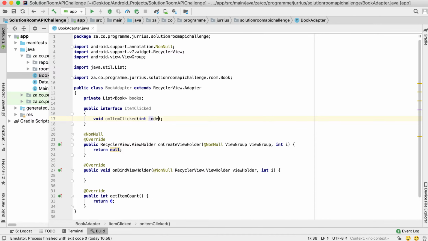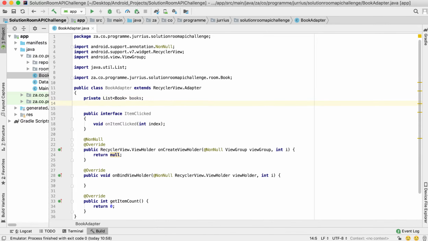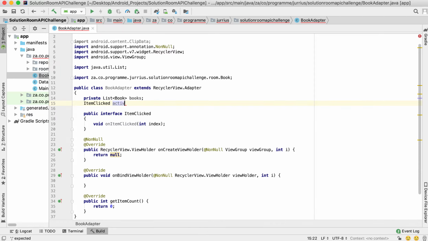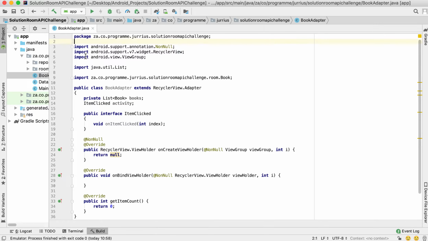So it's going to be index. So that will be the index in the list or in the recycler view where it was clicked. And then I'll need to have a reference variable of that type. So I'm going to say item clicked. And let's call this one activity, because this one activity will essentially be linked to an activity. Just remove that import there. Right, so we've got books declared, we've got activity declared.